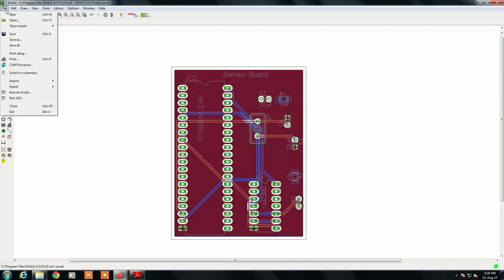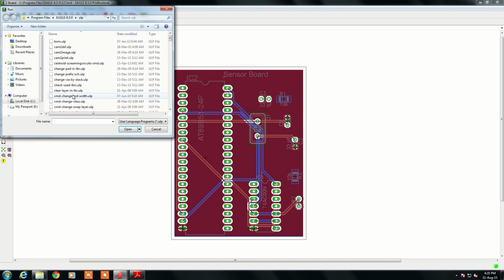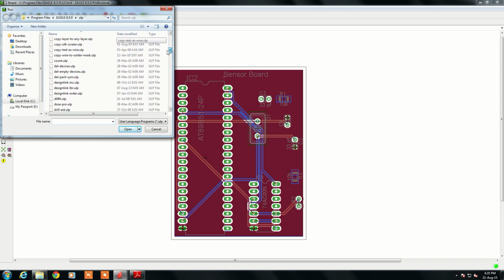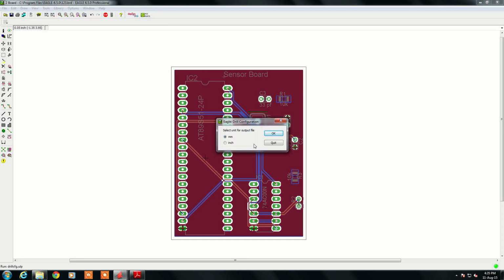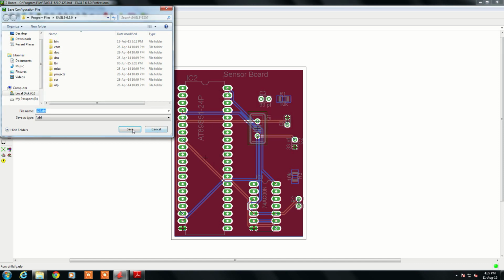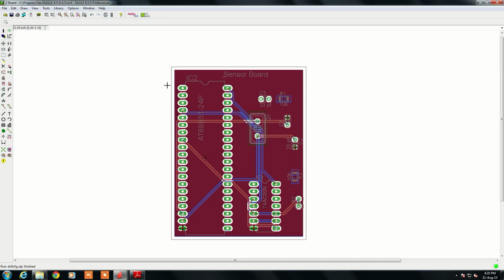Again go to file, then this time there is a run ULP script. In this script, you can select in the ULP directory, you can select the script called drill cfg.ulp. So this will create the drill information of the PCB you have designed. Say open. Now it says, do you want to generate the output file? Say OK. Now say save. Now it has generated all the information which is required for feeding into a CNC machine.